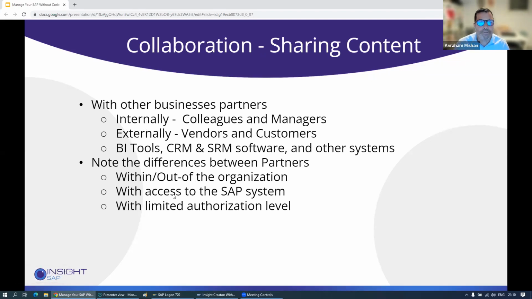Collaboration. We refer to collaboration as the ability to share content with other business partners easily, quickly, and efficiently. We are sharing data with colleagues and managers internally, and we share data with vendors and customers externally. Needless to say, sometimes we share information with external systems such as BI tools, CRM and SRM software, and others.